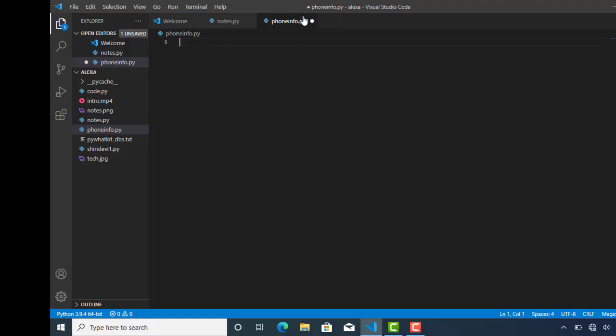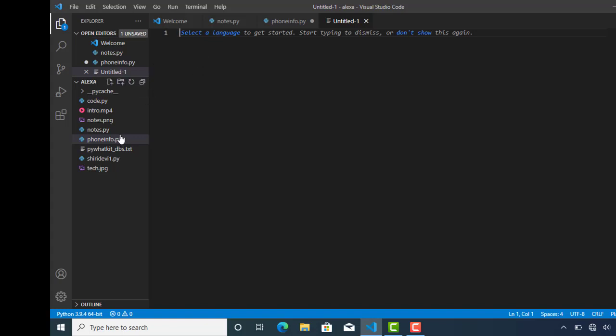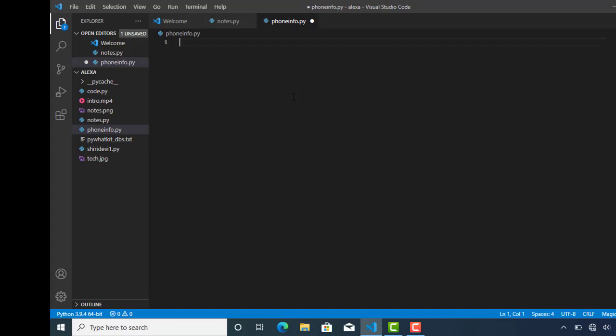Now guys, I'm on my phoneinfo.py page, and if you want to create a new file, simply click on File, then New File, and give it a name as you want. So I'm going to cancel it and write a program.